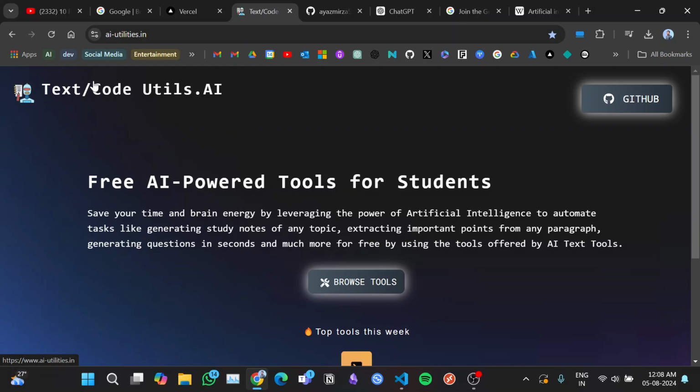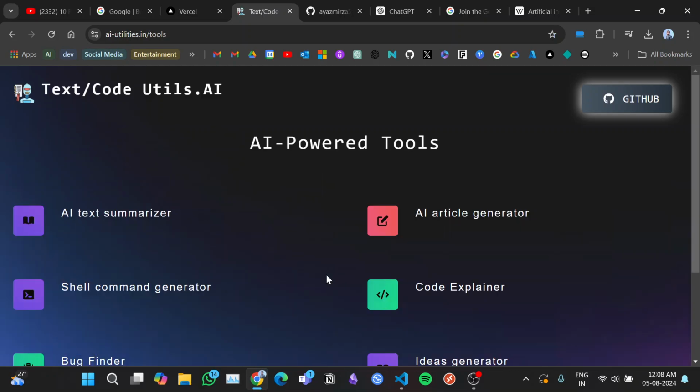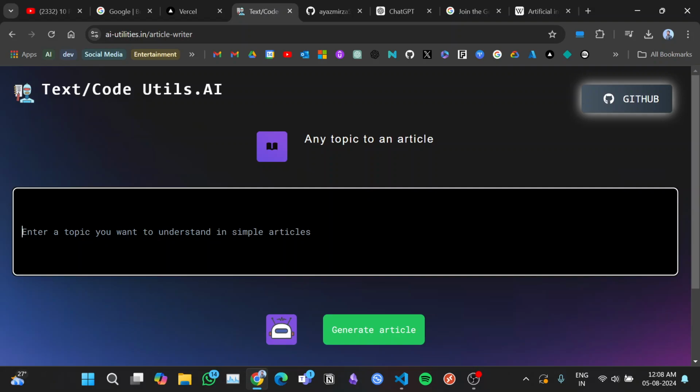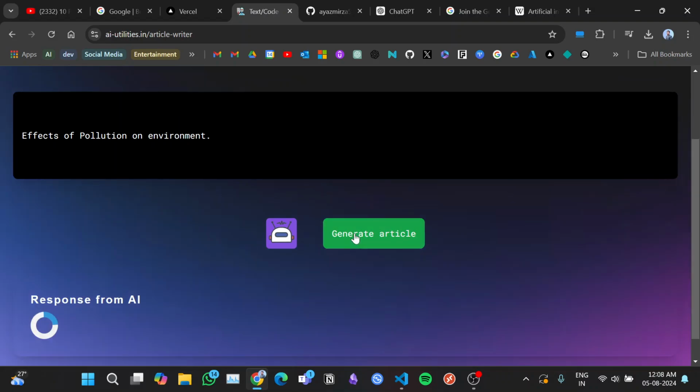So next, going to another tool, the AI article generator. This application can be used for generating articles about any topic. Let's say I want to generate an article about the effects of pollution on the environment. Okay, let's click the button.